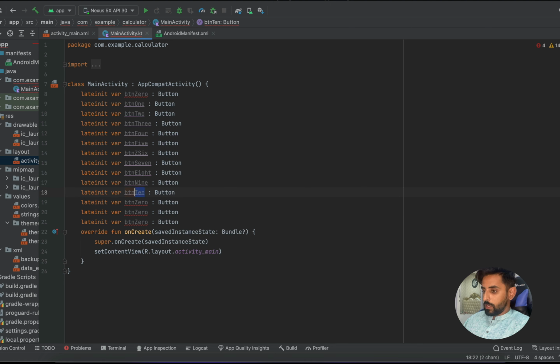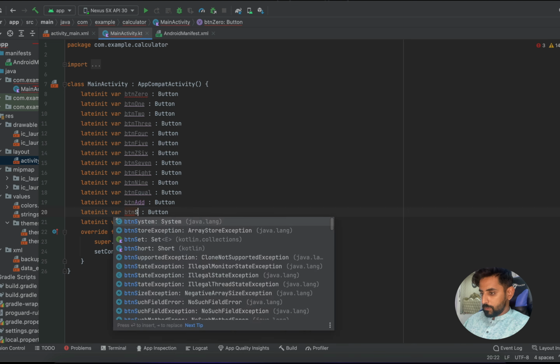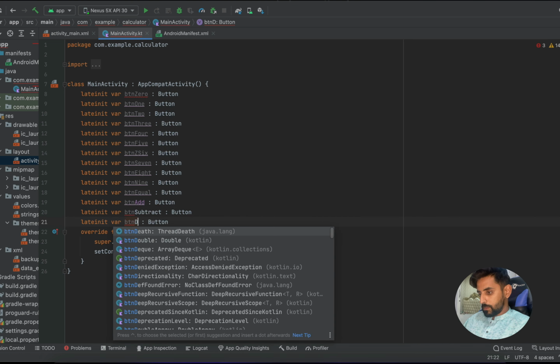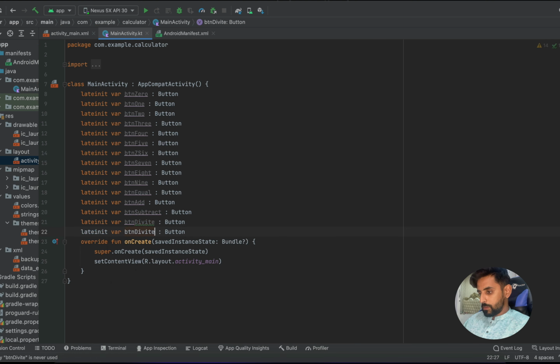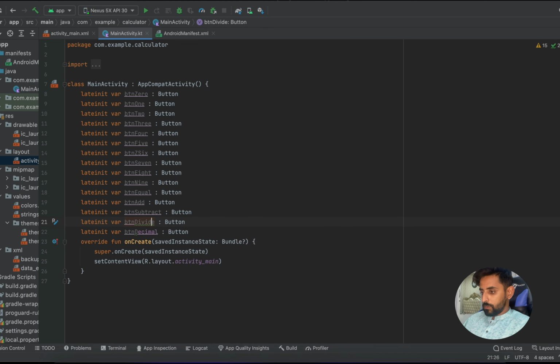So it's not 10, actually it's equal, add, subtract, divide, and I guess I have decimal, and I'll add divide. So we have all the buttons over here.